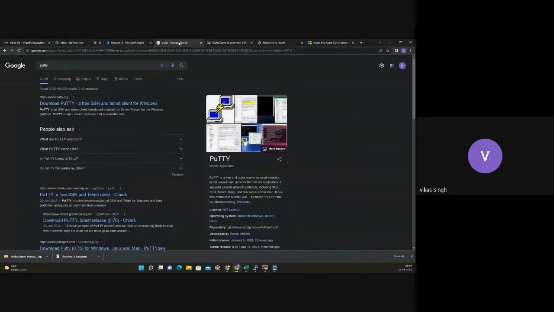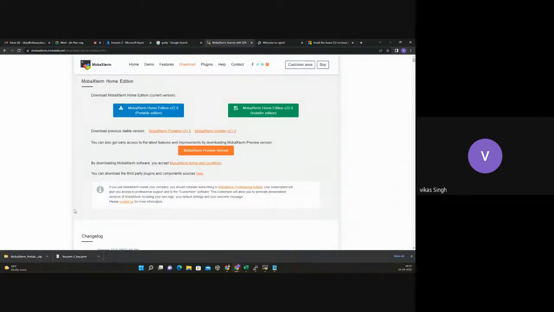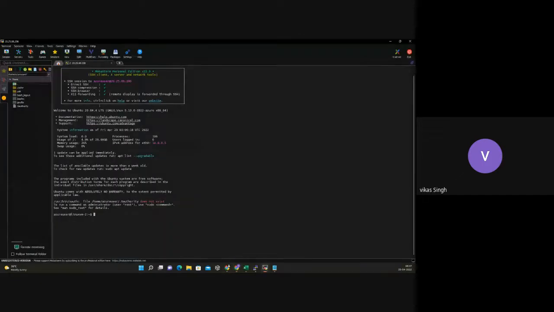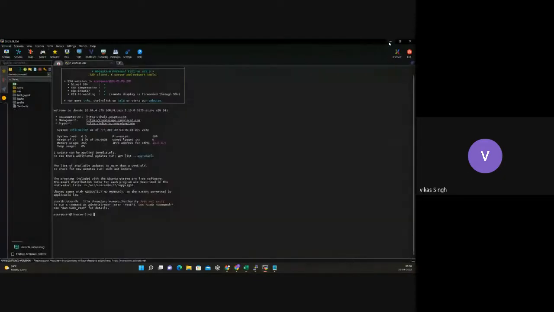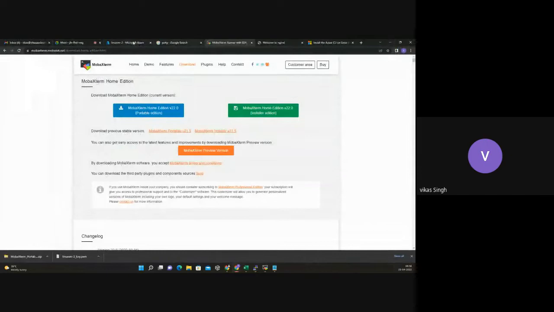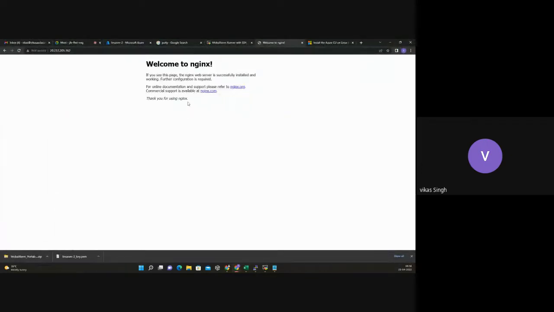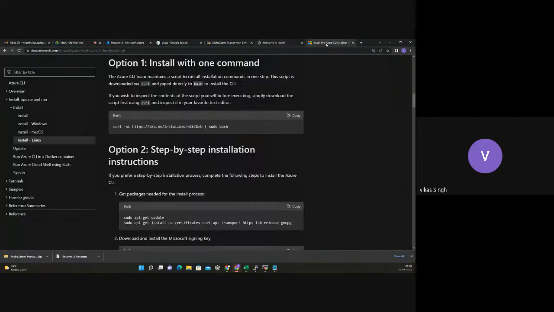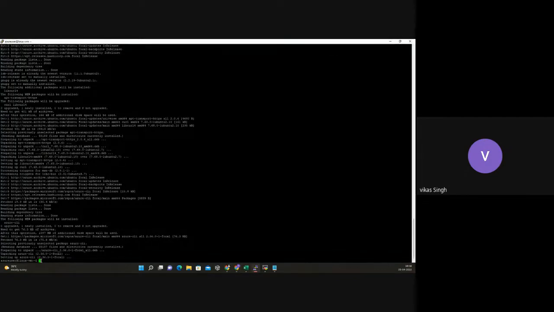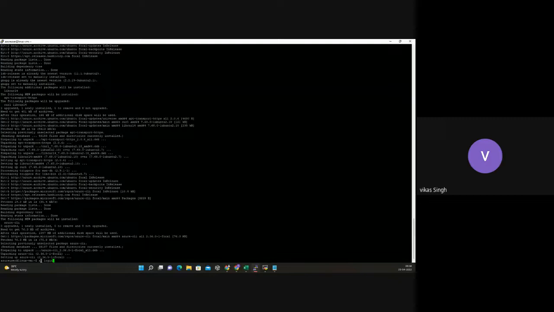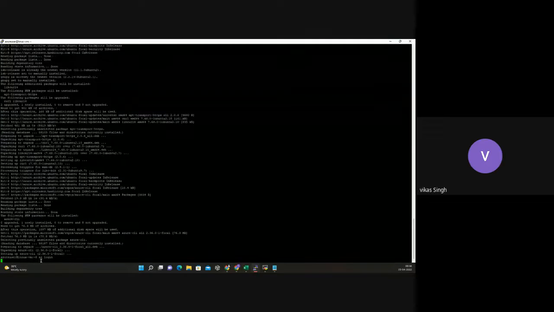Does anyone have any other question on Linux? So we have connected using MobaXterm, we have connected using PuTTY, and we have installed Nginx, one of the servers. We are installing Azure CLI. It seems Azure CLI got installed. Let's see az login. Will it work? And if yes, how will we be able to connect?